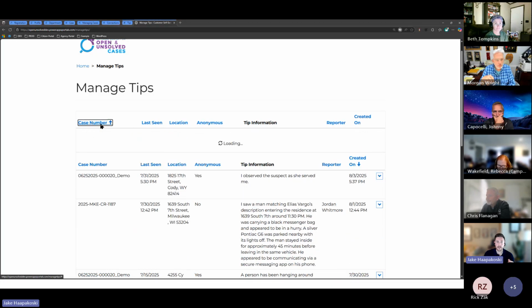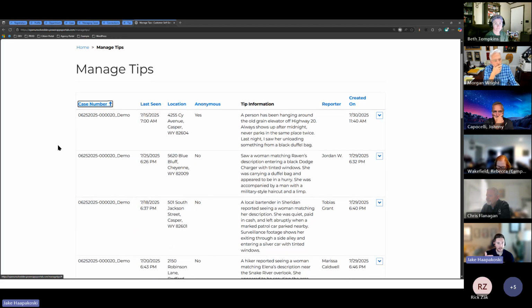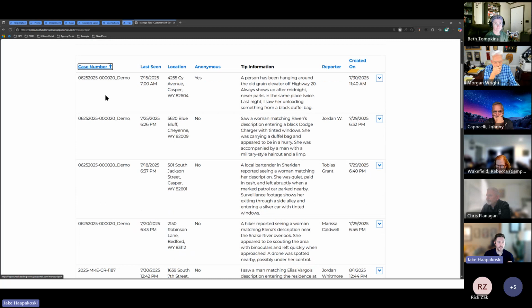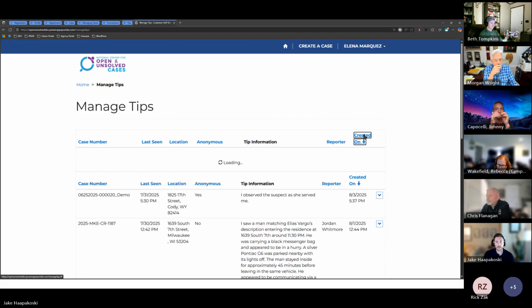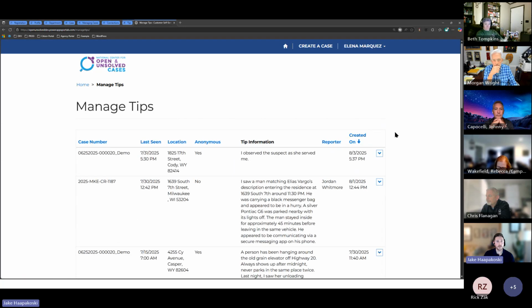So if right now I want to look at cases that are all related to each other, if I click on case number, now you can see this actually resorts my list. And this case has 4 different tips. They're all by each other. It's much easier for me to review. And I can now take an easier look at this as well. And I can click and maneuver and change these tips and the different filters and how they're sorted just by clicking on any of these different titles.